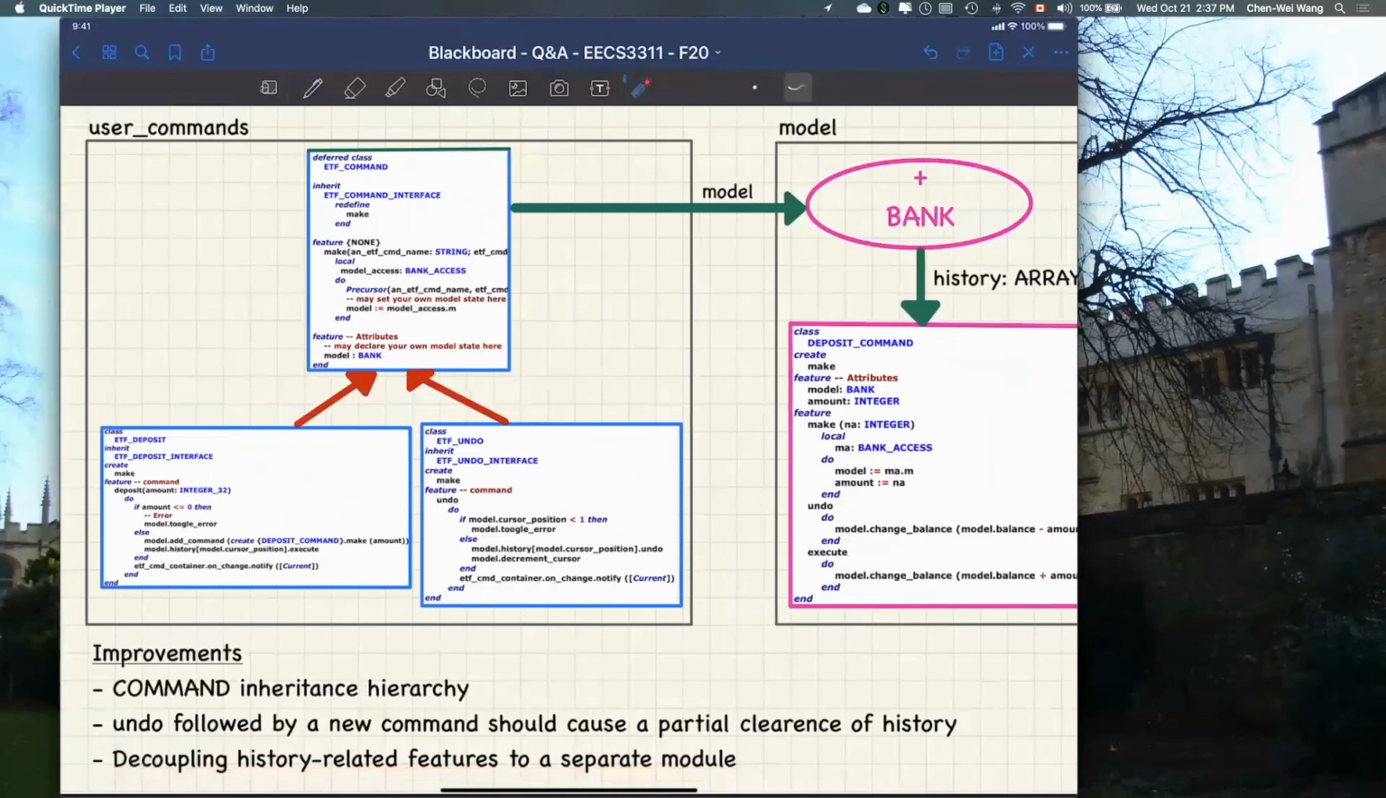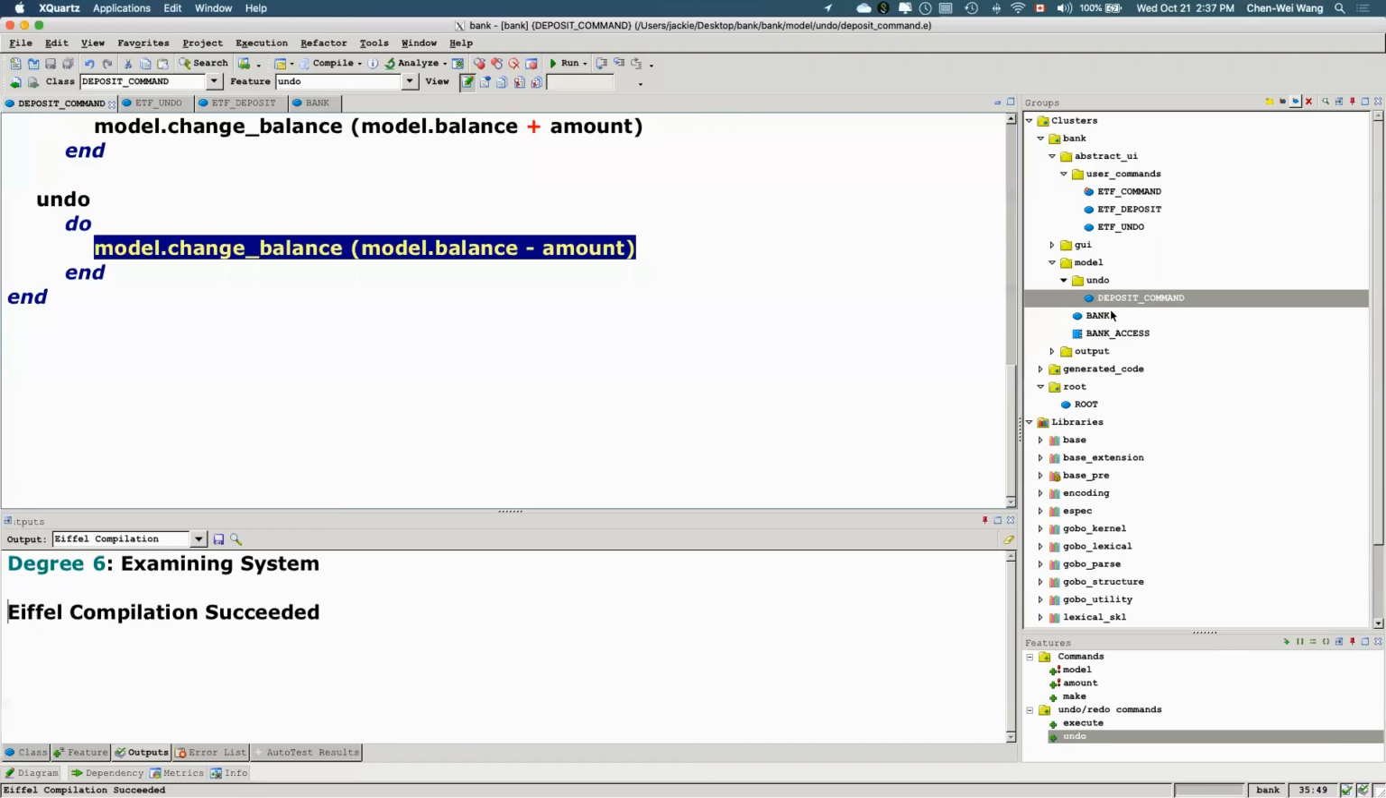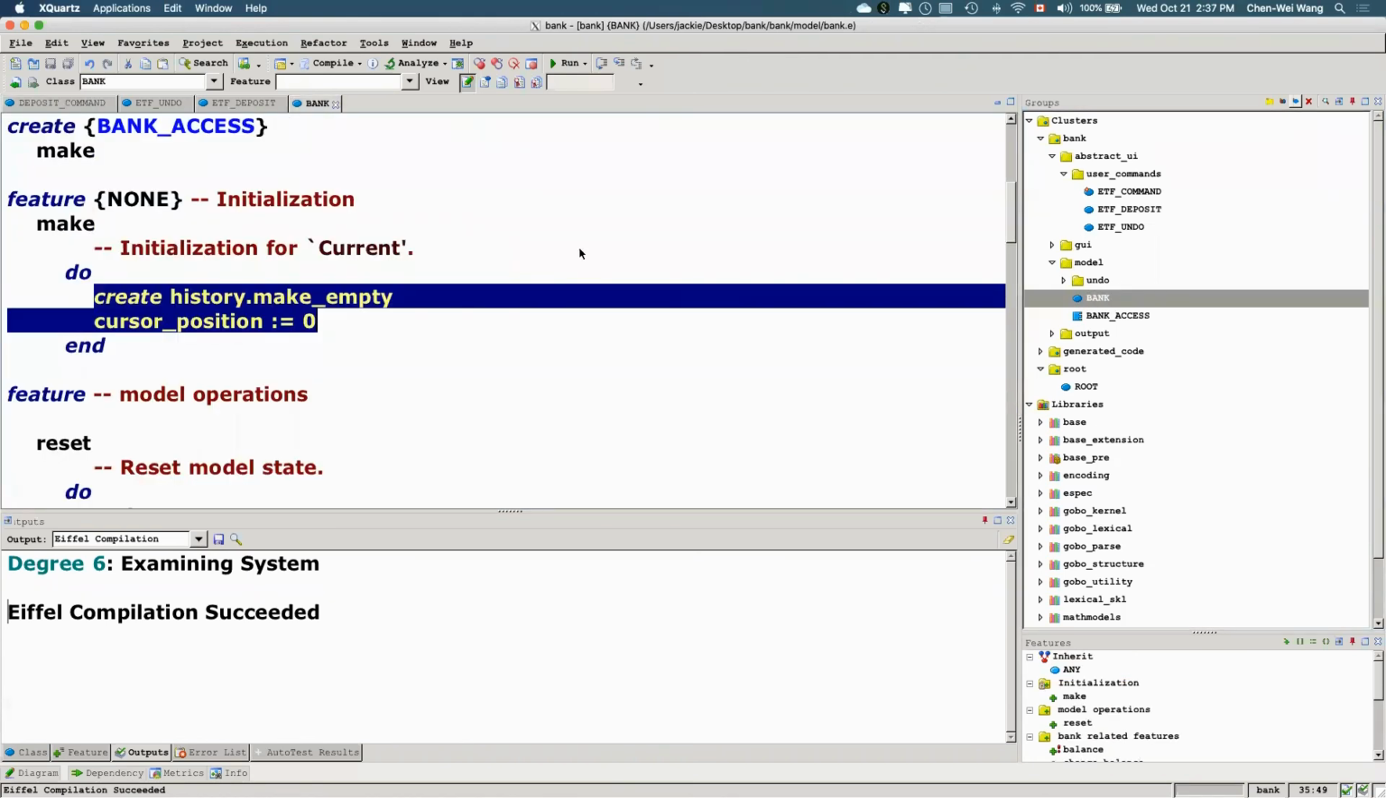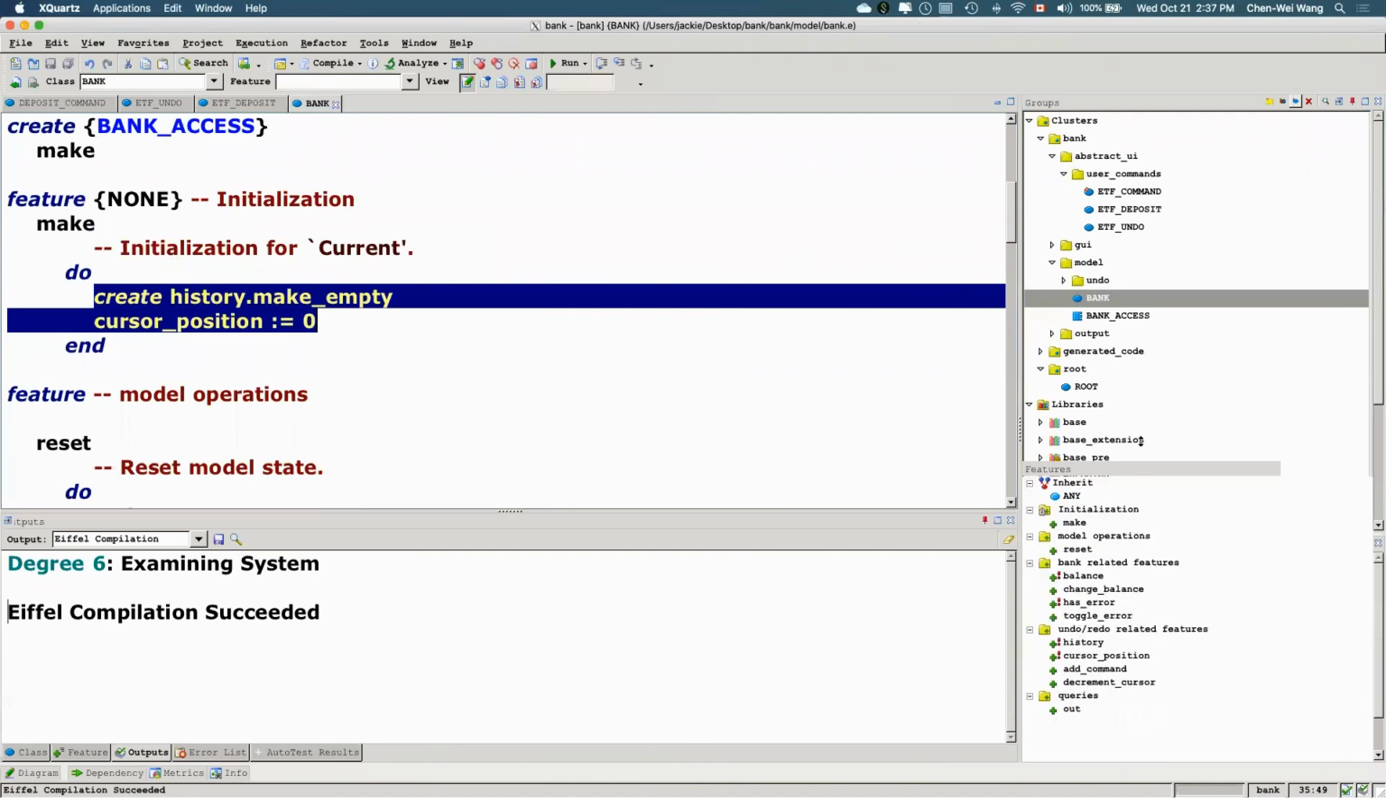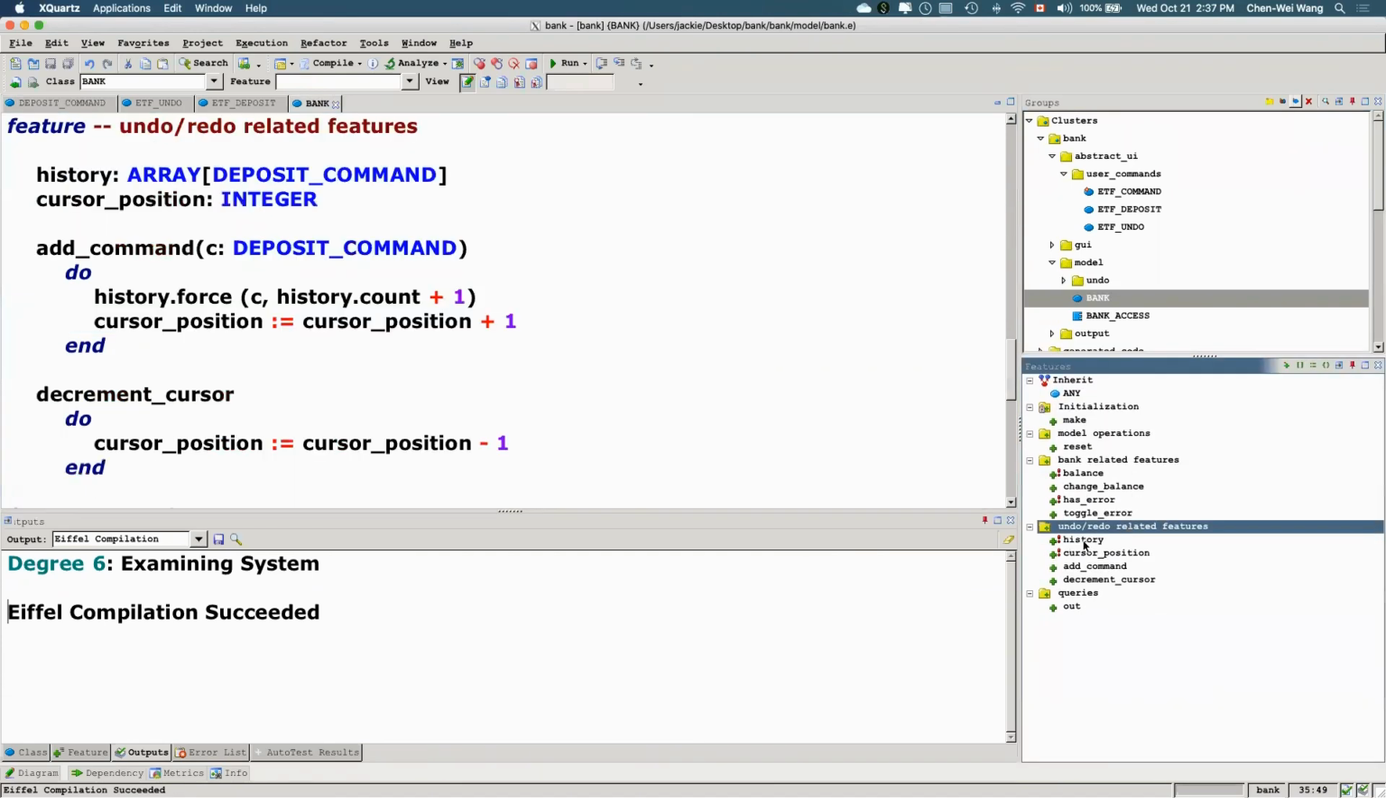So let me be precise over here. If you go under model and go to bank, you can see the features over here under undo redo. I would say these features should not belong to the bank. You may want to put them somewhere else, maybe into another module. Okay, that'll be another suggestion for improvement.